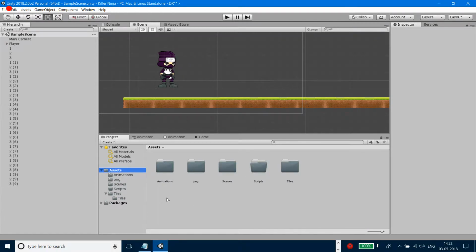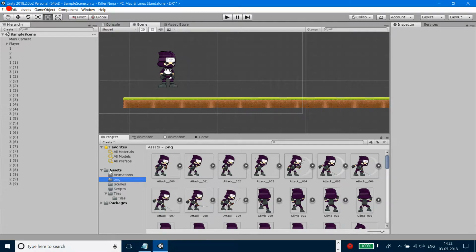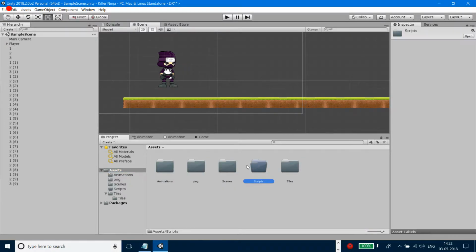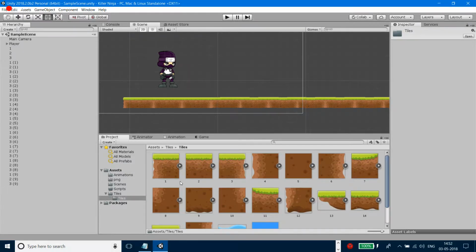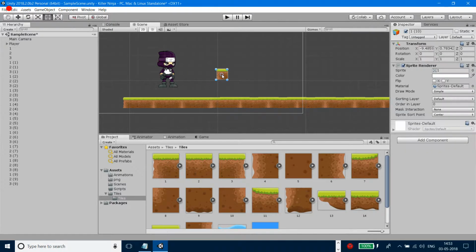In the assets folder, I've created a few folders, one called animation. These animations are from that video where I told you how to create an animation for your character in 2D. I've just created a folder and kept all those animations in it. And I've created separate folders for my scripts, animations, and tiles. Over here, tiles. So I've got these tiles, and you just need to do nothing, drag and drop.